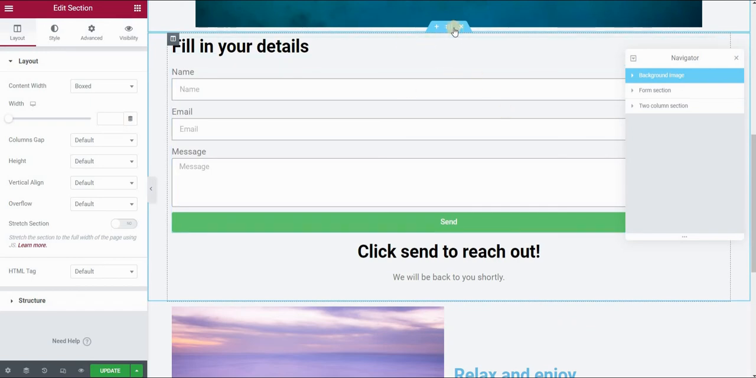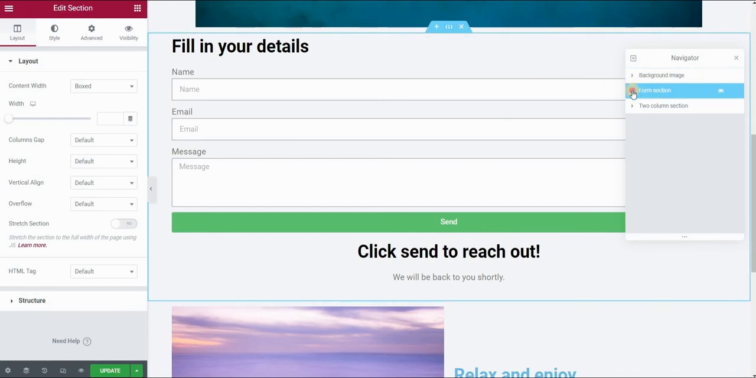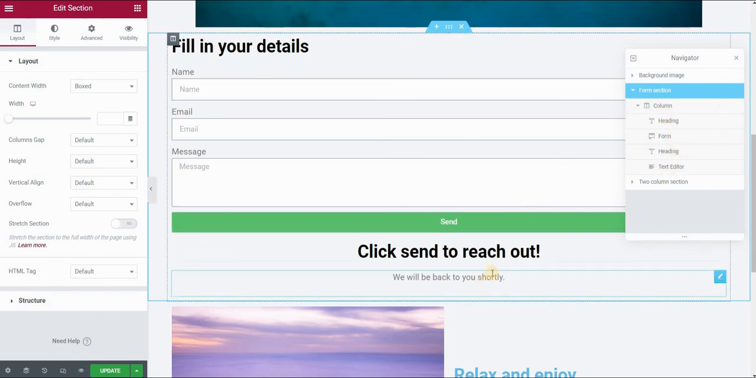So if I use this section right here, which is the form section, and if I open it and expand, I can see that I have this column here that contains the heading, form, another heading, and text editor widget, which is this body copy here. And let's say that first I want to put the form below this text.